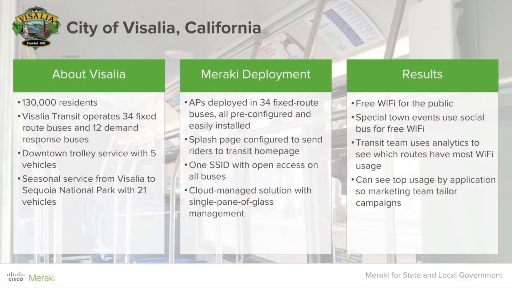And we also have the city of Visalia, again, here in California. And as you can see here, we're moving up in the residential count to 130,000. Visalia Transit operates 34 fixed route buses and 12 demand response buses. They have downtown trolley service with 5 vehicles and seasonal service from Visalia to Sequoia National Park with 21 vehicles.